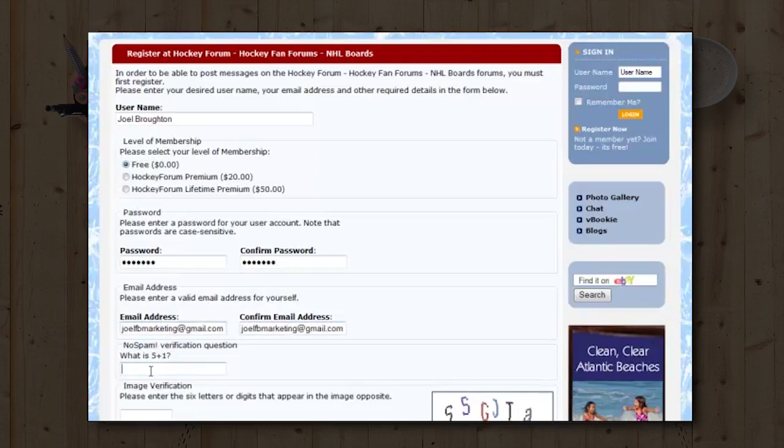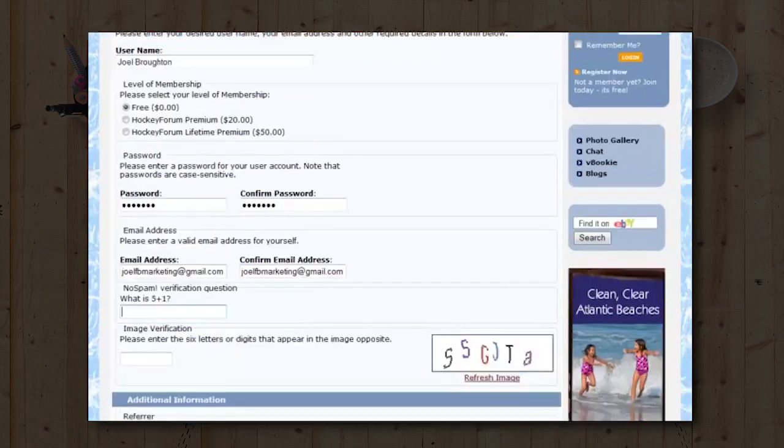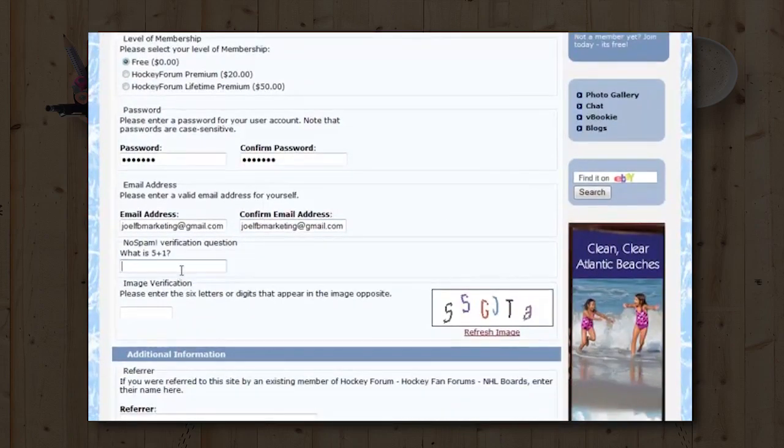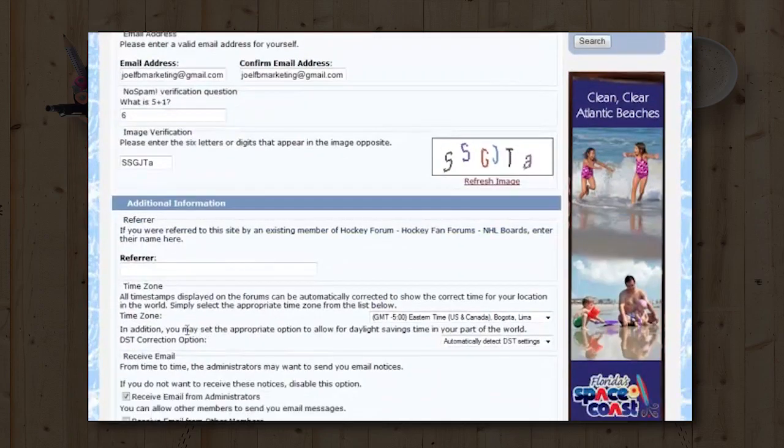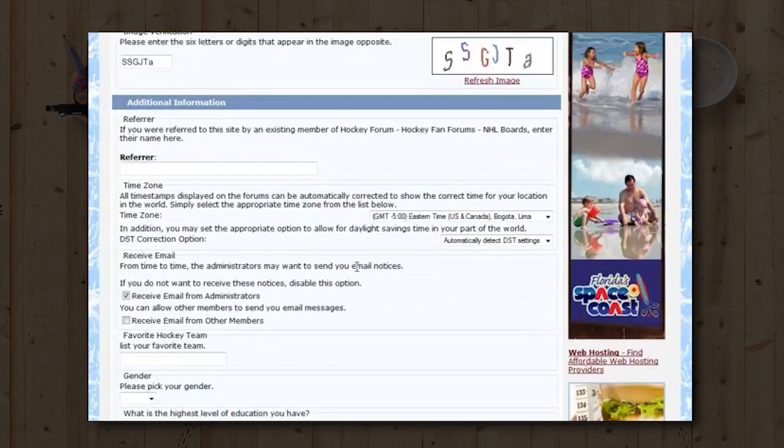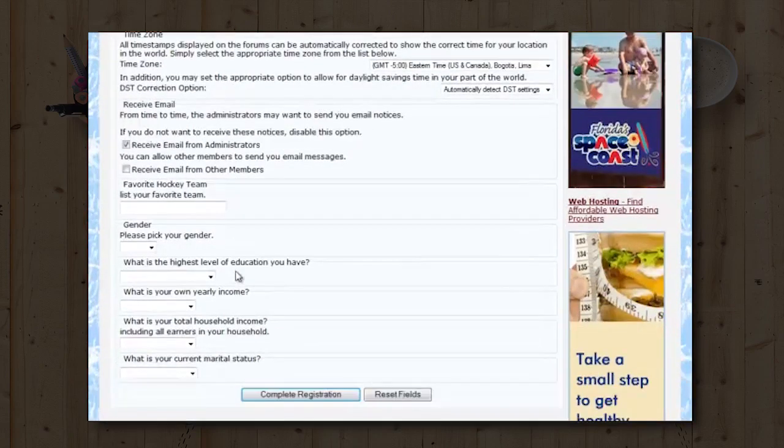Okay. Now it's really hard to get into this forum, obviously. Give you a skill testing question. That's great. And actually I find these CAPTCHAs more challenging, I think, than anything else that I do in my internet marketing. If you were referred to this site by an existing member, you can enter their name here. I wasn't. See, as you can see, a lot of this data is the same. Email from them. Favorite hockey team.